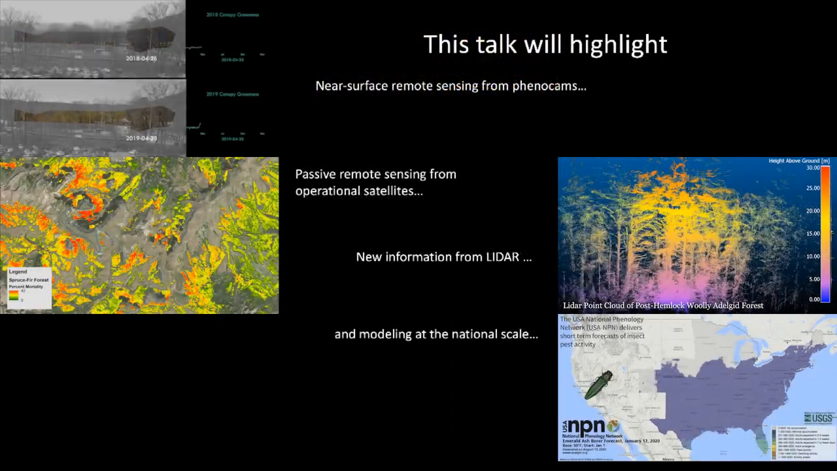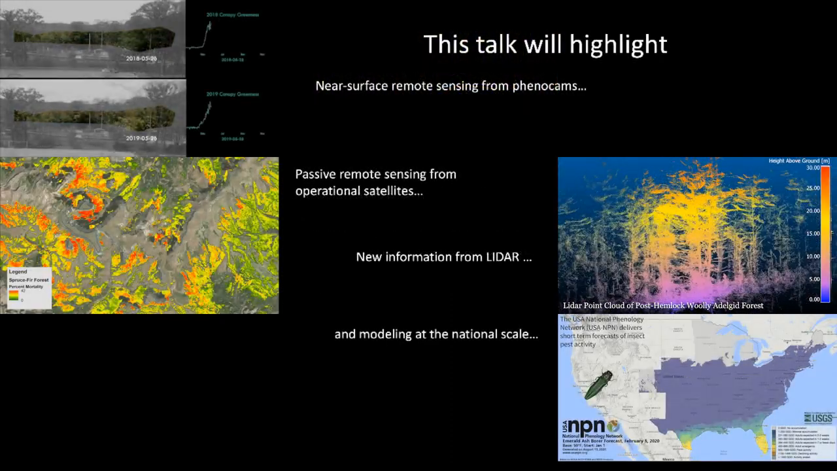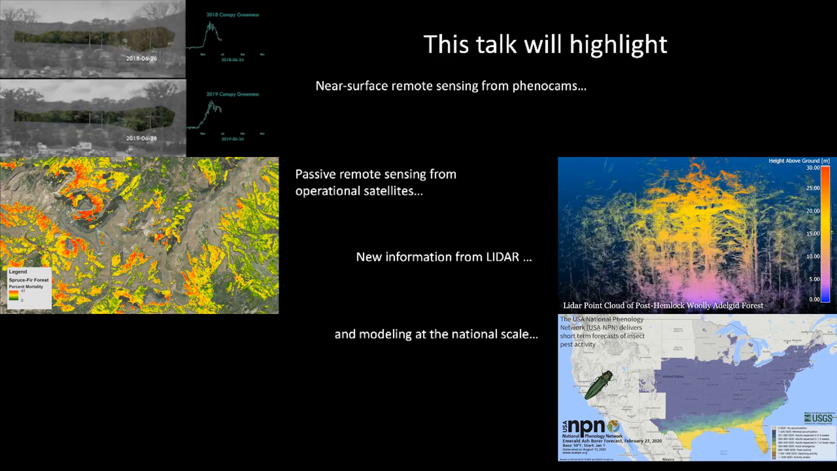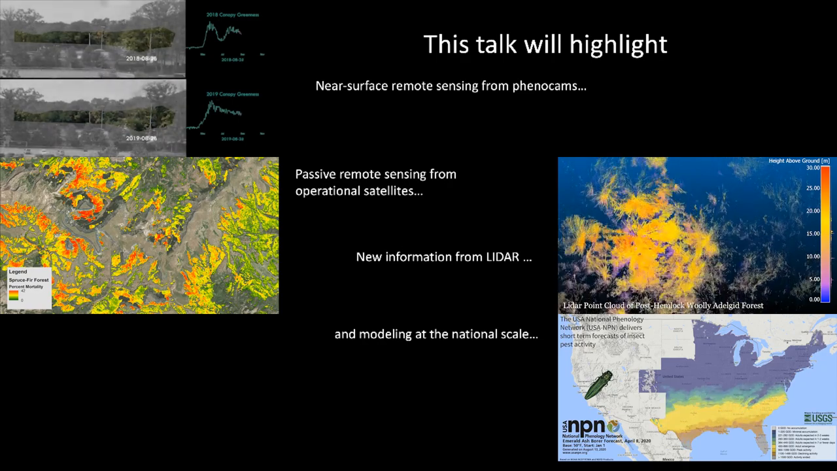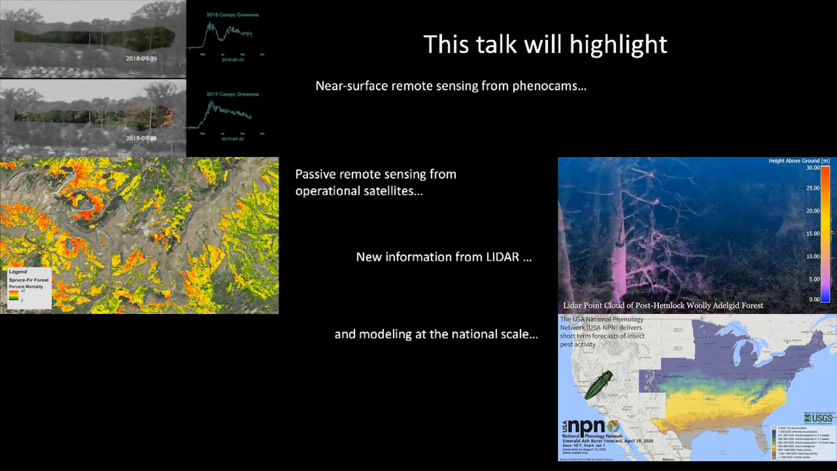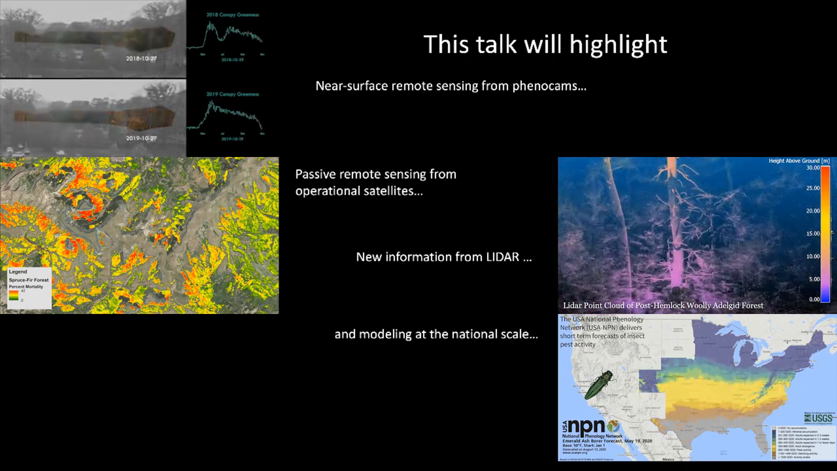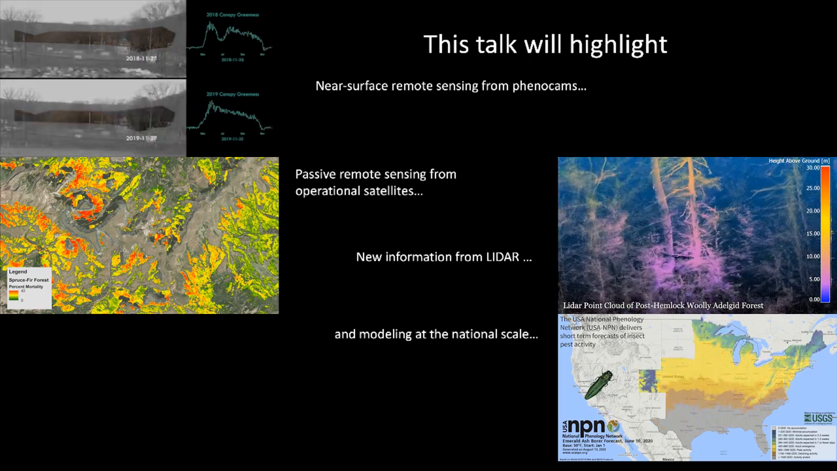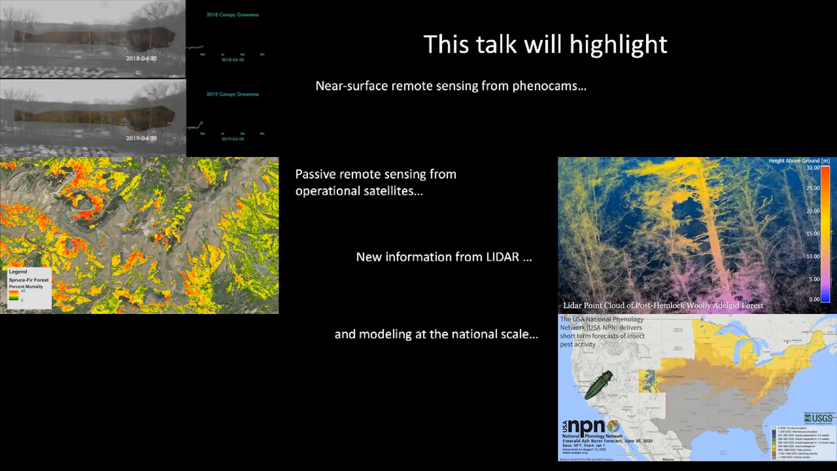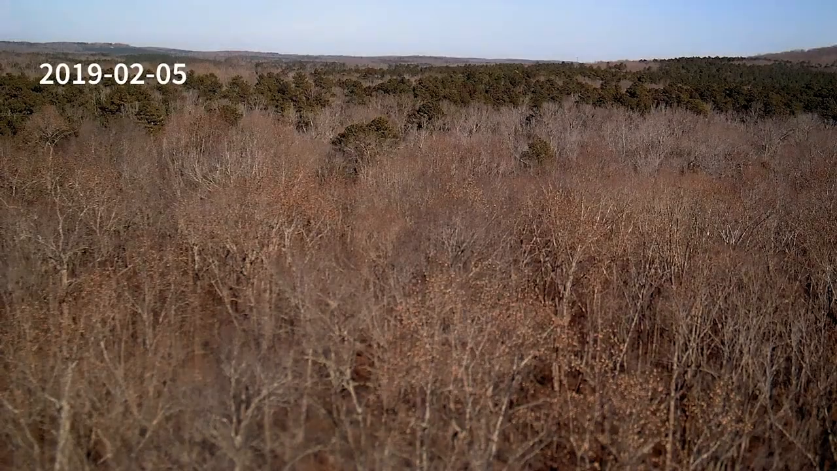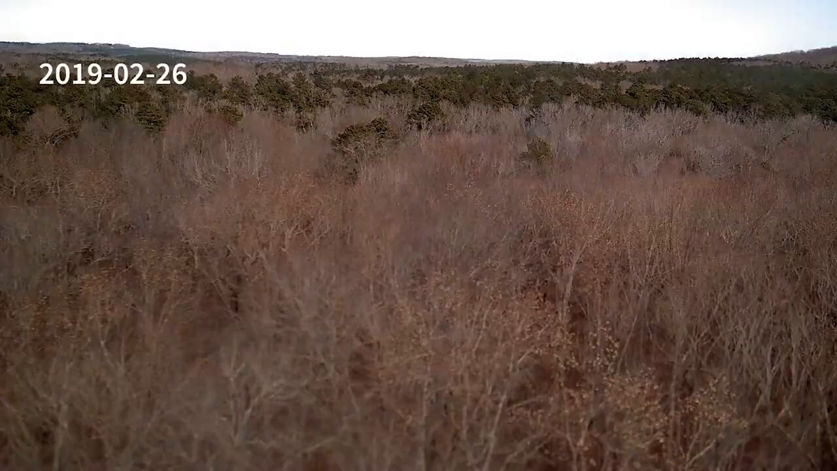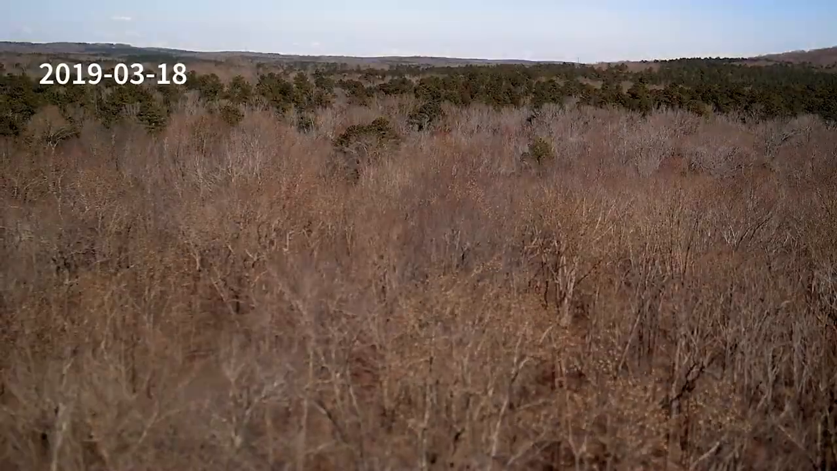This presentation will highlight a range of sensors, techniques, and modeling applied to forest pests, starting with near-surface remote sensing from tower-based phenocams, passive remote sensing from operational satellites, new information from LIDAR, and modeling at the national scale. Phenology, or the timing of vegetation activity, is a powerful tool to observe invasive species.